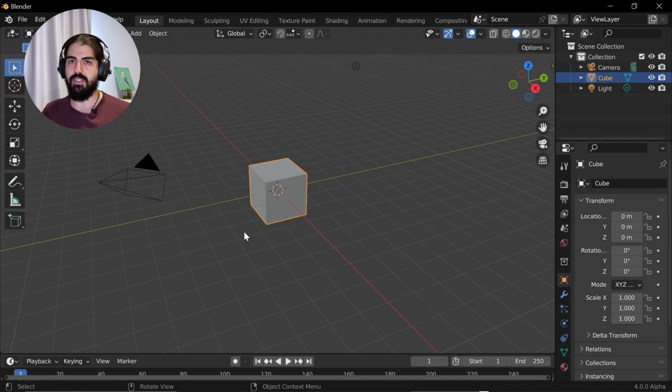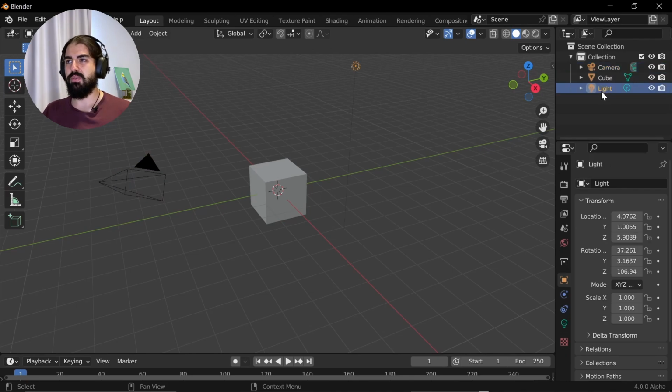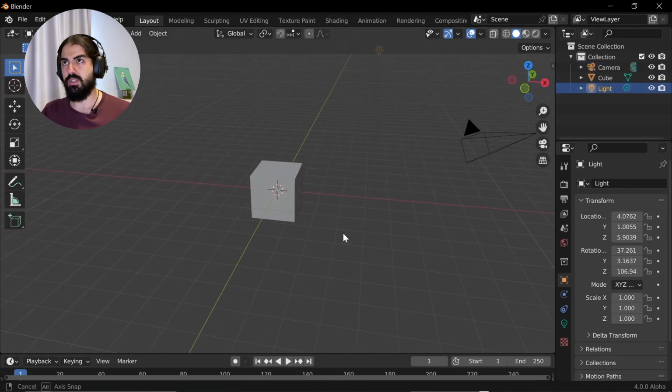Don't be intimidated. It's a lot of buttons, a lot of things to click, but there's this famous 80-20 rule. You need to know 20% of software to do 80% of the work. I'm not using Blender's full capacity. So what we have here is the cube, and then you have the camera and you have the light. First of all, you might be like, how do I move everything? If you press the middle mouse button and rotate, you can move around.